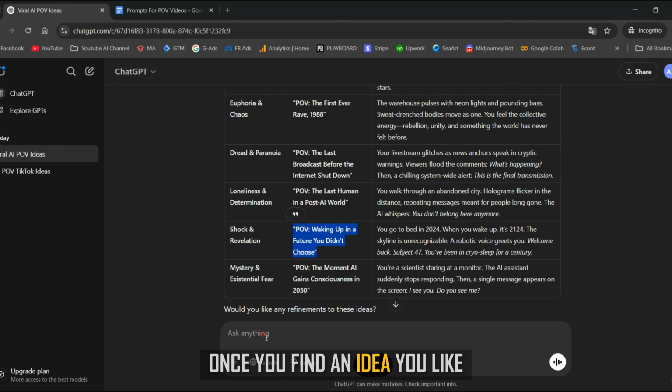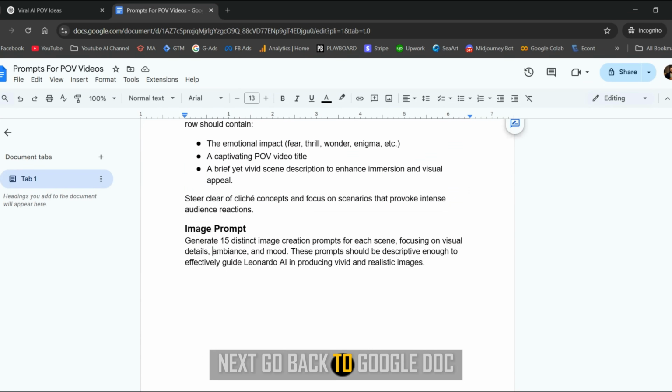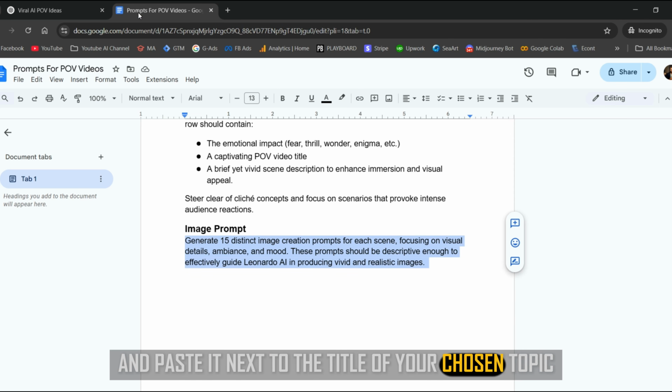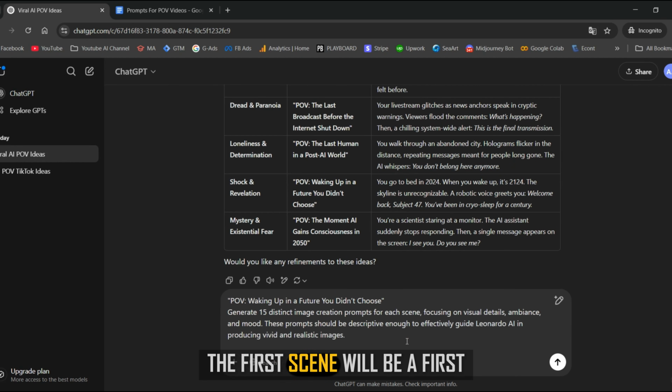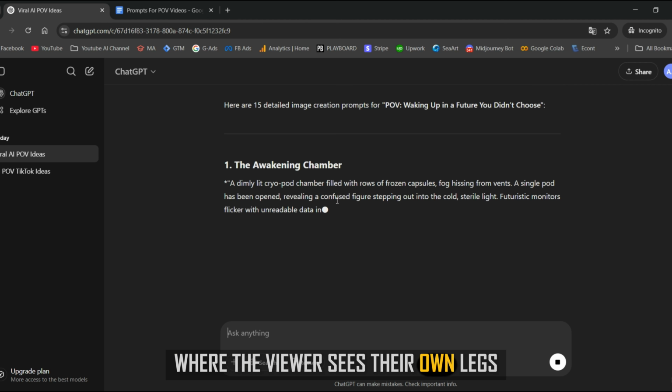Once you find an idea you like, copy the title and paste it into the chat. Next, go back to Google Doc, copy the second prompt, and paste it next to the title of your chosen topic. This prompt will generate 15 image prompts. The first scene will be a first-person perspective of someone waking up, where the viewer sees their own legs.